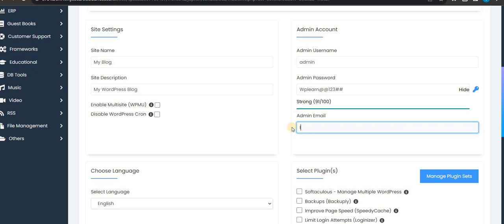And suppose you want to add a new user or delete a user, whatever action is made on the website, the notification will go to this mail ID. So we will just put in the mail. For now we can put any kind of dummy mail, that will not be a big issue.